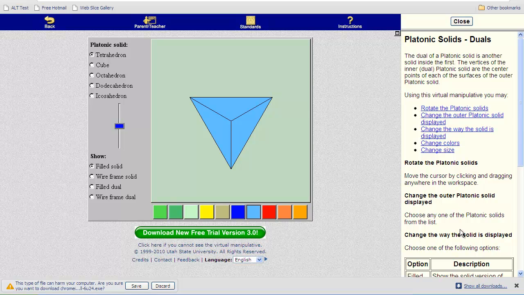I found a link to some software that will help us show these different regular polyhedra, so you can see all the different views. Here I have a tetrahedron. As you can see, it's made up of triangles, and all four triangles here are congruent to each other. So it's got four different faces, all triangular.